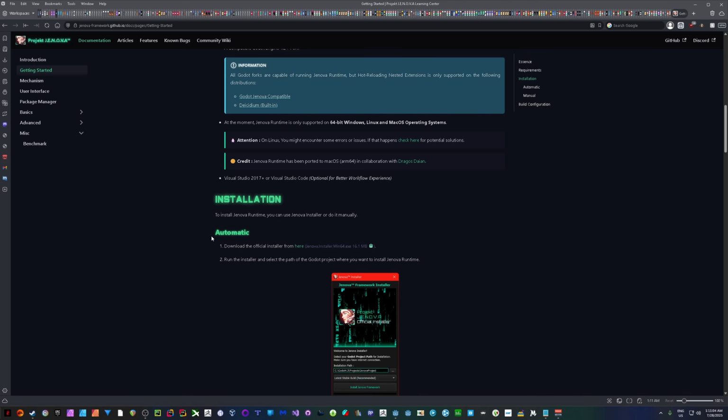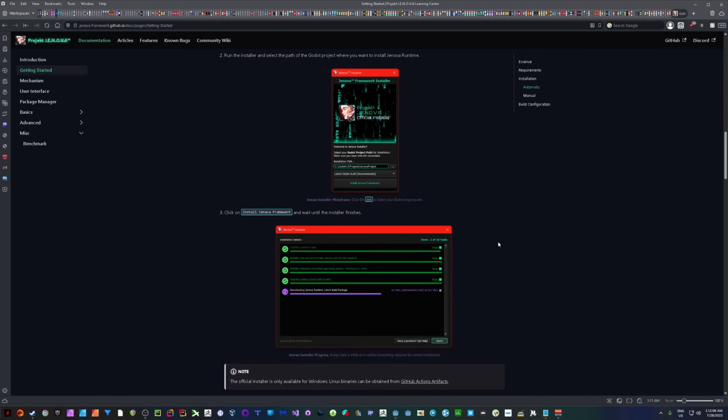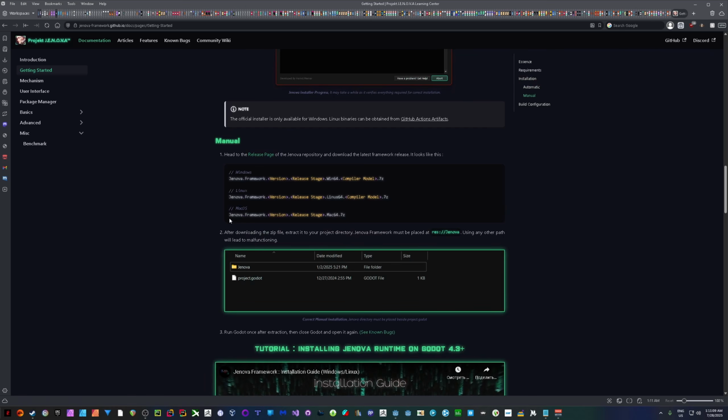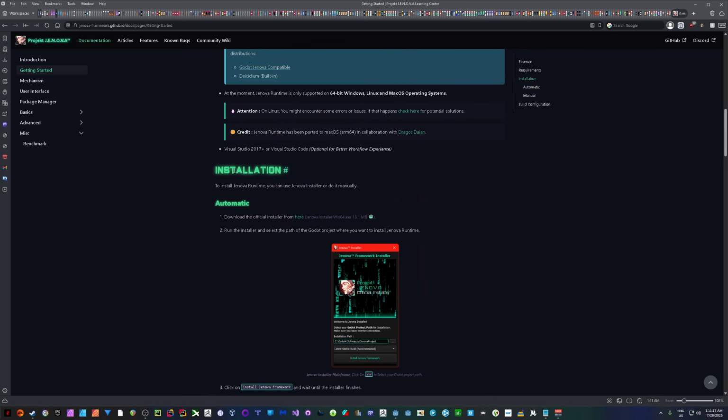But what we are looking for is the automatic system, which we're going to use. But if you prefer the manual system, you have the manual setup here for Mac, Linux, and Windows. So I guess for Linux and Mac, you have to do it manually. For Windows, we're going to go to automatic, and we're just going to click the hyperlink that says here. And that's going to give you a download.